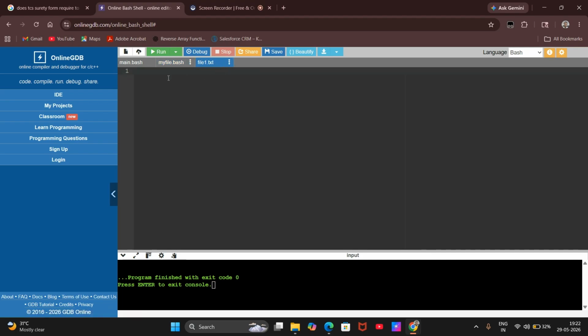Now here I want to write some lines, which is, let's say, echo. I will be basically filling this with data. So I will write something like this: echo "My name is Atreya". Now I need to write this greater than symbol, and then I need to write the name of the file, file1.txt.